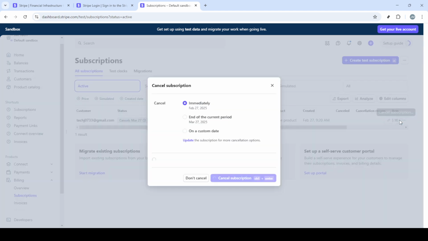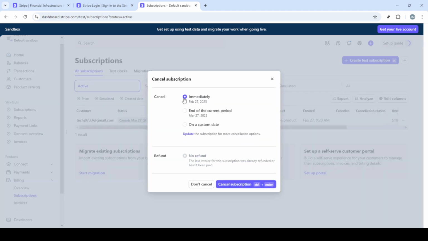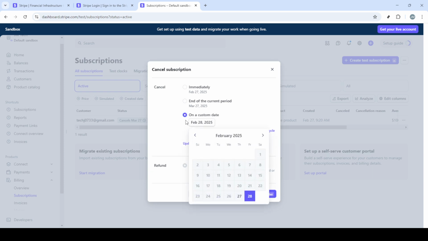Scan through the list of subscriptions and select the specific customer for whom you wish to cancel the subscription. Don't rush this step. Ensuring that you've selected the correct customer is vital, as any changes you make will directly affect their payment status and access.